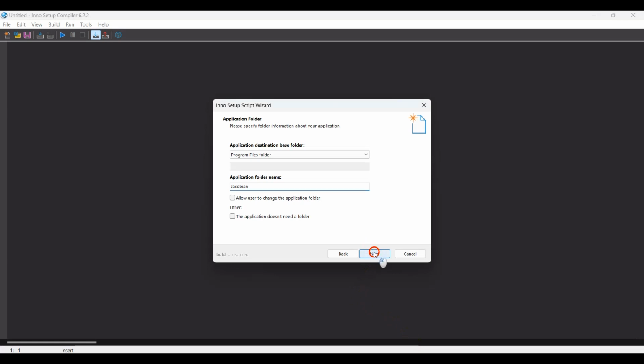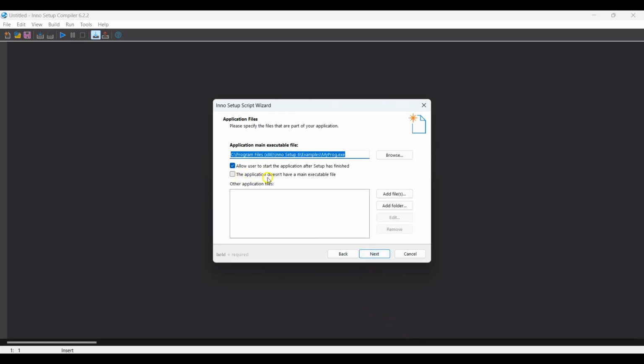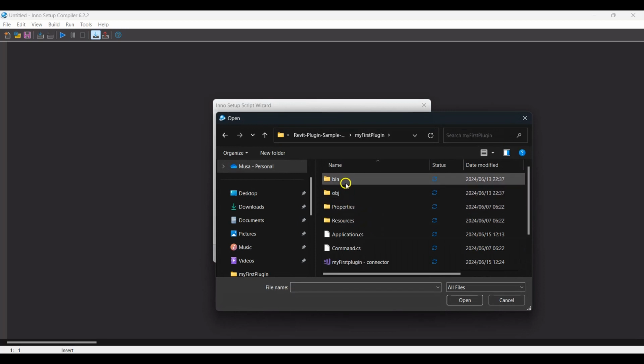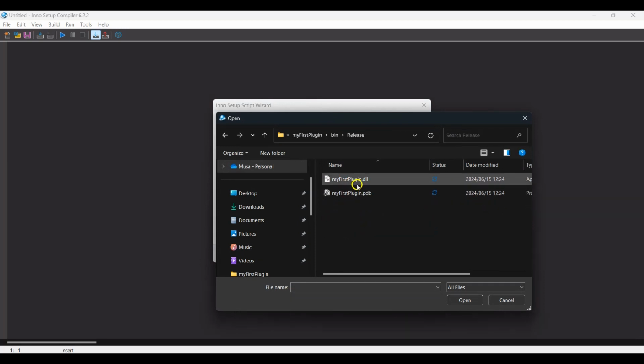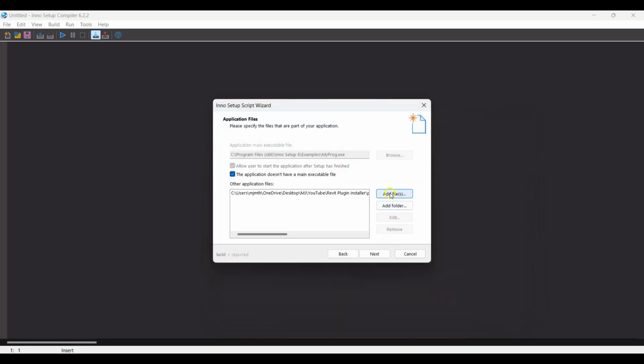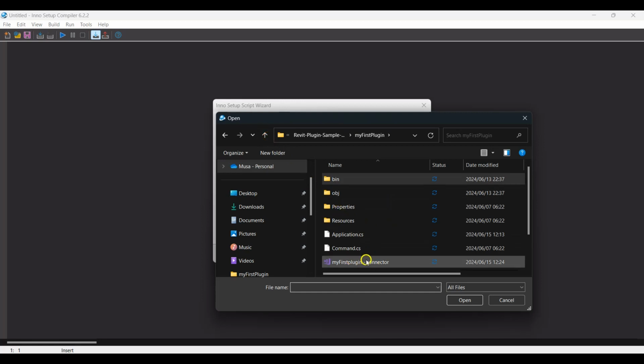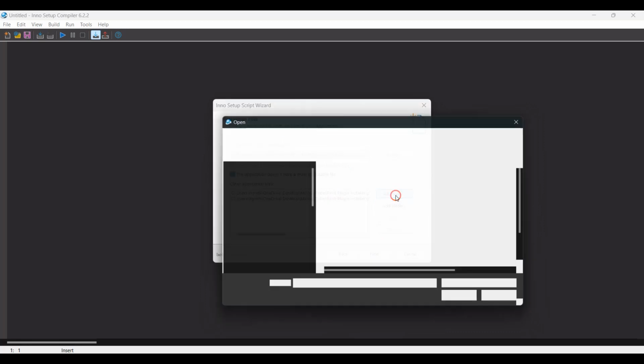Next, we need to add the application files. I'll check the application doesn't have a main executable file. I'll select on Add Files. I'll add the plugin DLL found in the release folder. I'll then add the plugin connector. And lastly, I'll add the icon image in the resources folder.